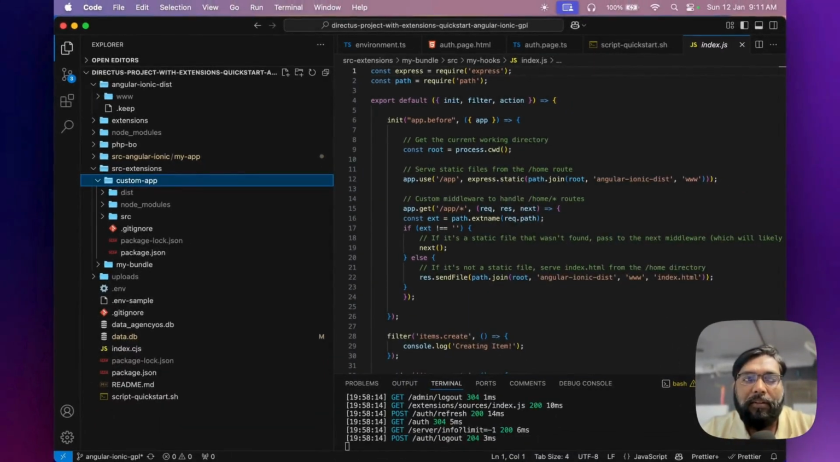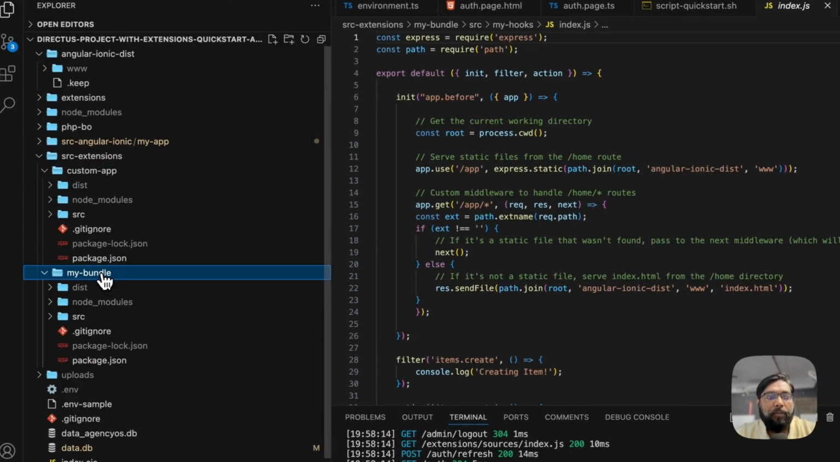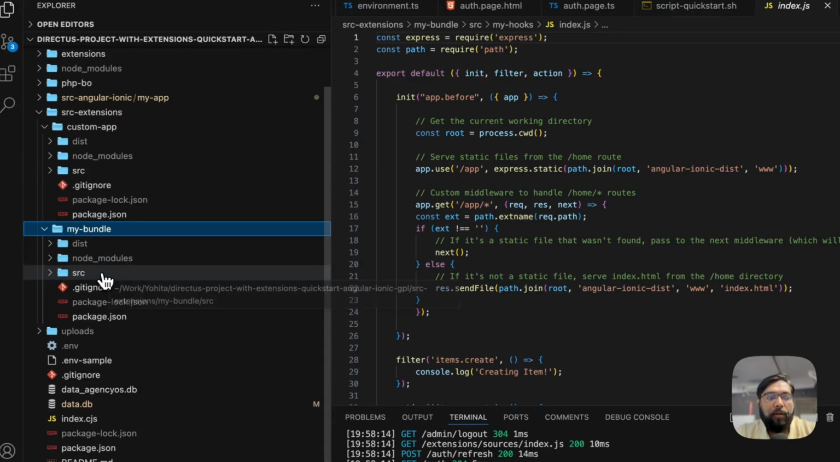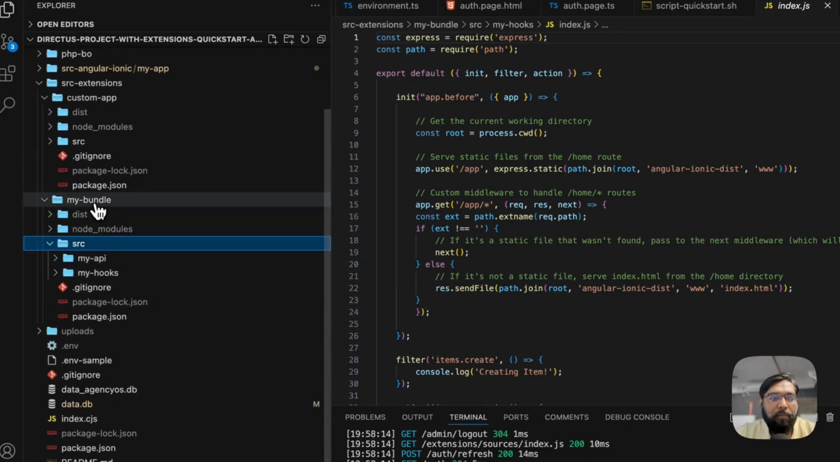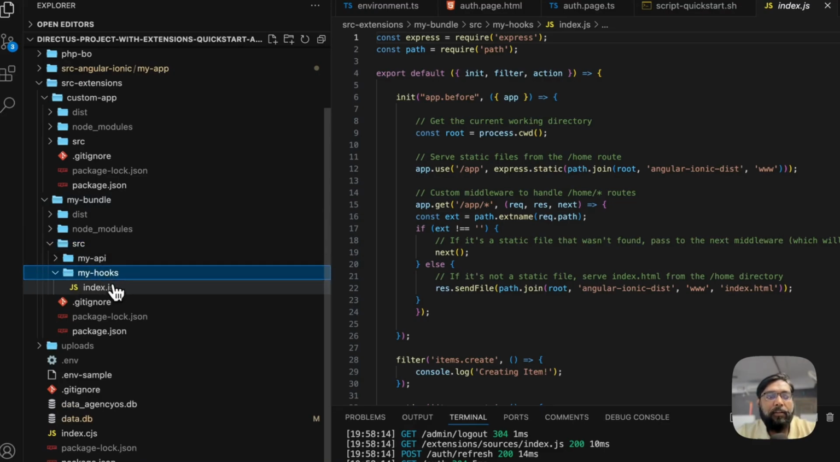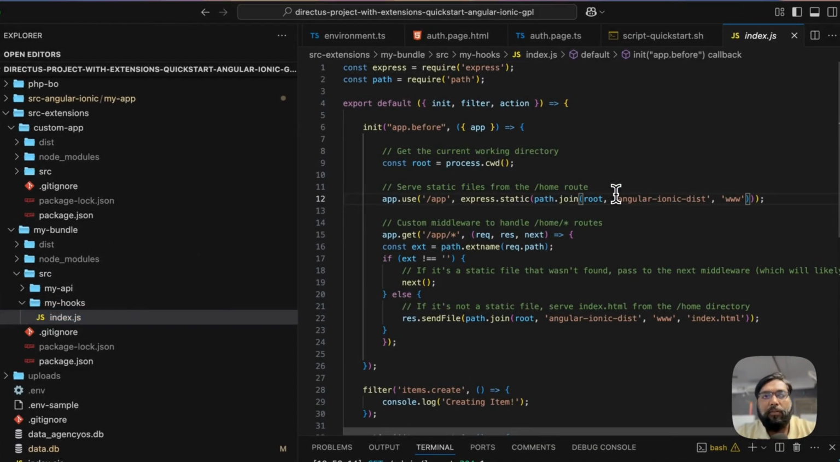Basically what it does is insert your app into Directus via an iframe. The second thing we will be using is one hook. I have created one hook in my bundle extension, and this is the hook. So what does this hook exactly do? Before starting the Directus app, it exposes the Express app to be used within our hook.